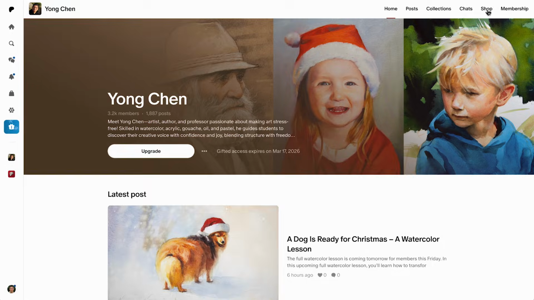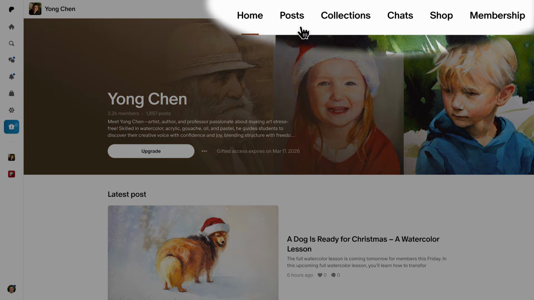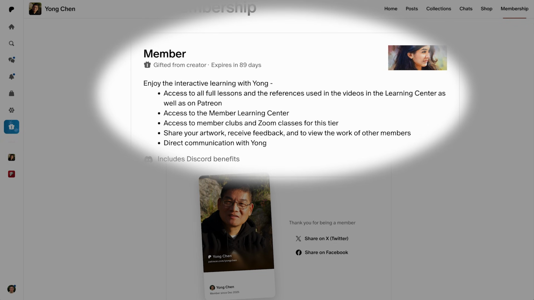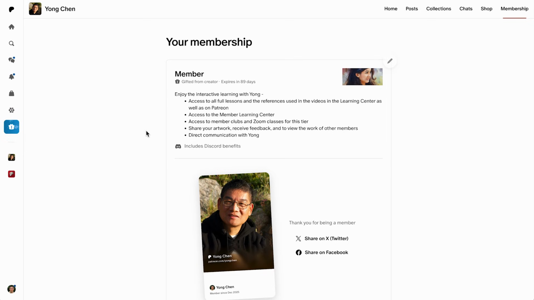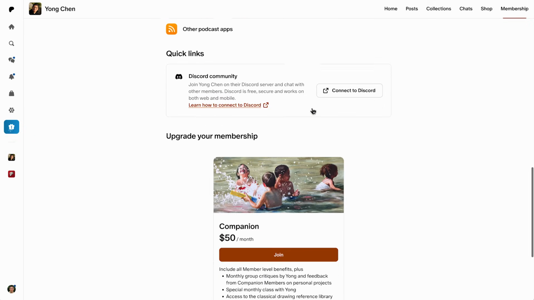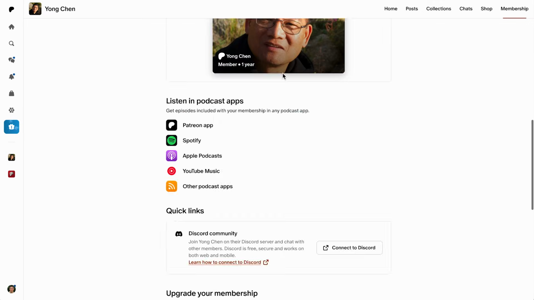On the top over here, now you can see home, post, collections, chats, shop, and membership. Let's talk about them from the right side toward the left side. The membership is the place where you modify your own membership on Patreon. You see your current membership right on the top here. You may have other memberships listed as well. Then you scroll down over here and you can change your current membership tiers.